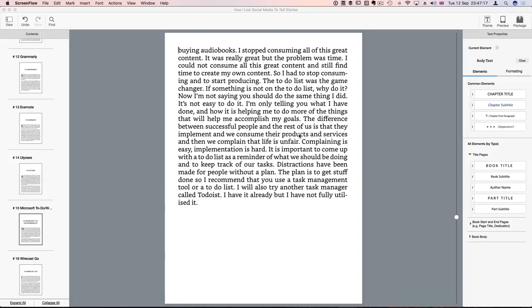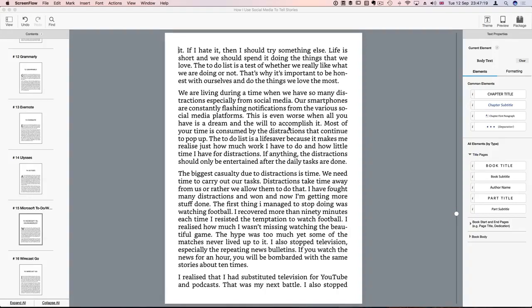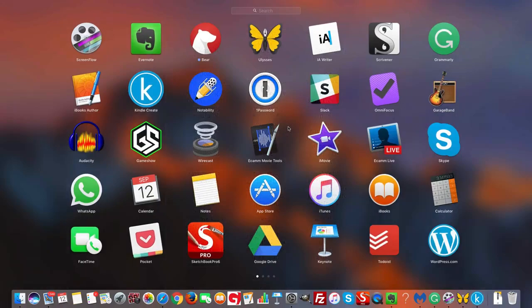So I was just going through this application. Let me just show you. I thought, let me share this with the guys, since I'm working a bit late. It's called Kindle Create.